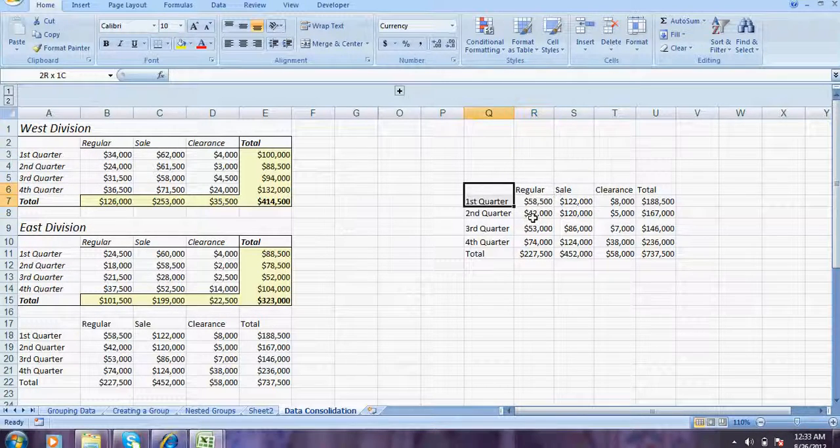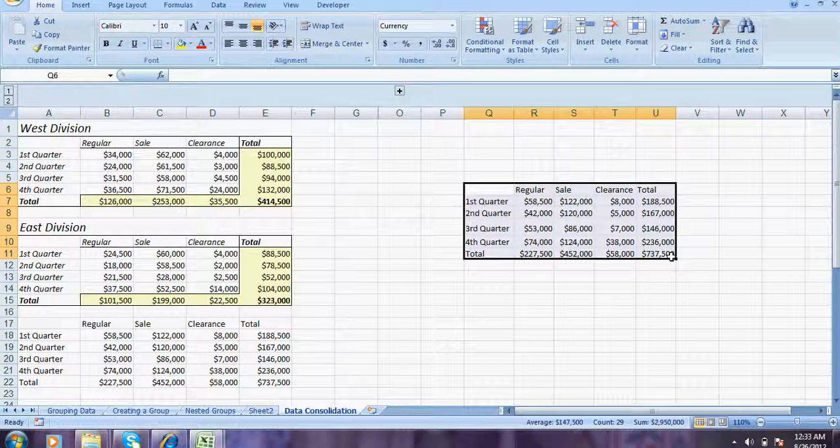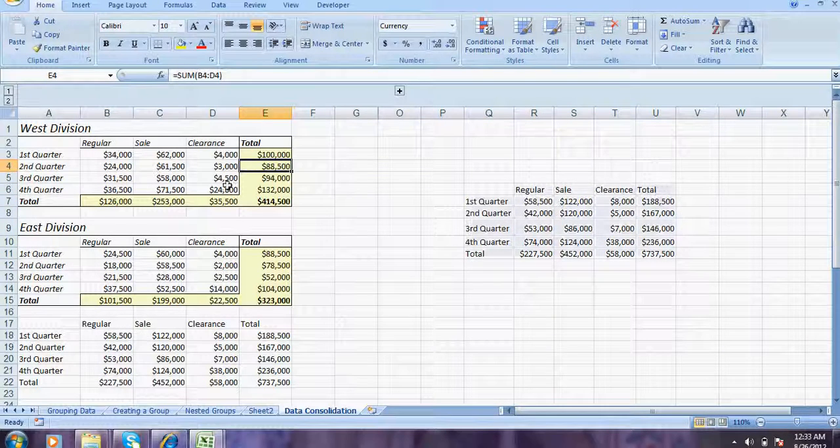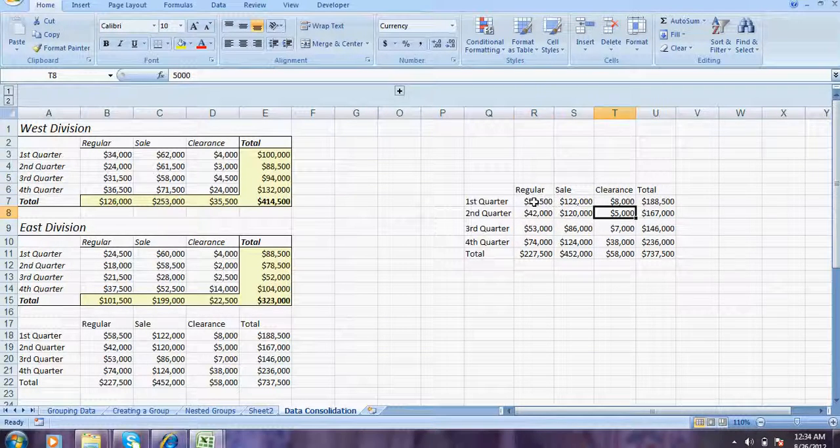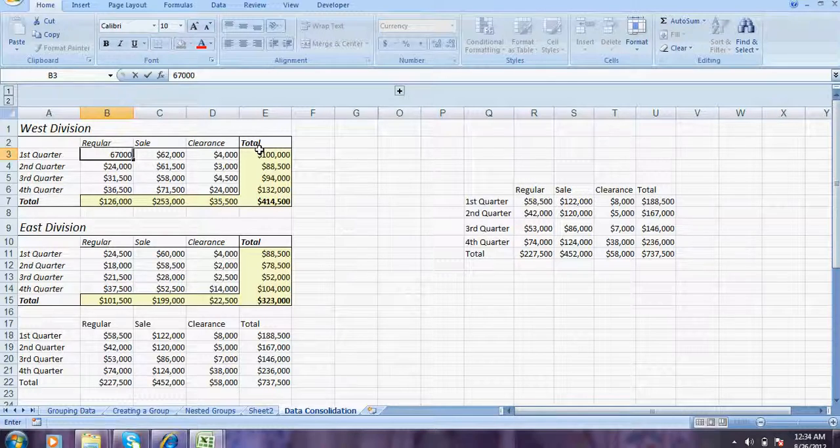So what it has done, it has basically consolidated the table. This data range and this data range, it has consolidated. But the only disadvantage of data consolidation, I would say, is that there are no formulas in these cells. Like see, there is not even a single formula. Suppose if instead of this 34 it becomes maybe 67, this data won't change.